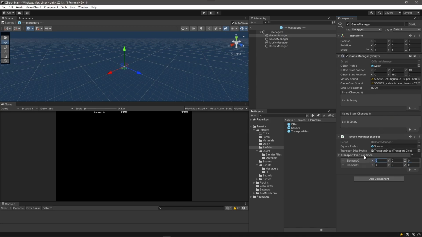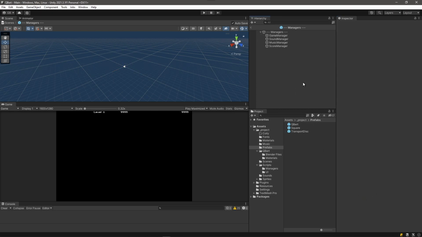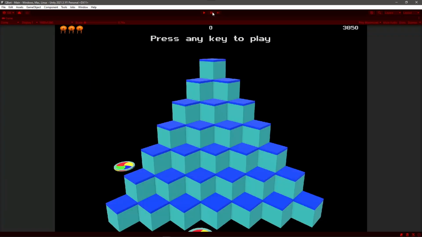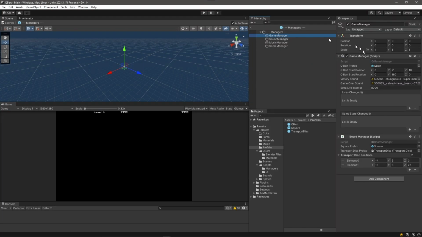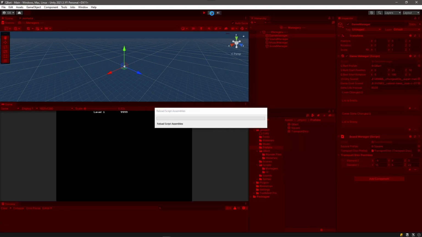So I think the one on the left will go -4, 6, 3. And then the one on the right will be 15, 6, 22. Okay, let me just hit play and see if we spawn our transport disks. Well, we spawned them, but this one's in the wrong place. That one looks okay, but that one clearly is not right. So let me double click the GameManager. Those values should be right, I believe. That's really interesting. Let me hit play again.